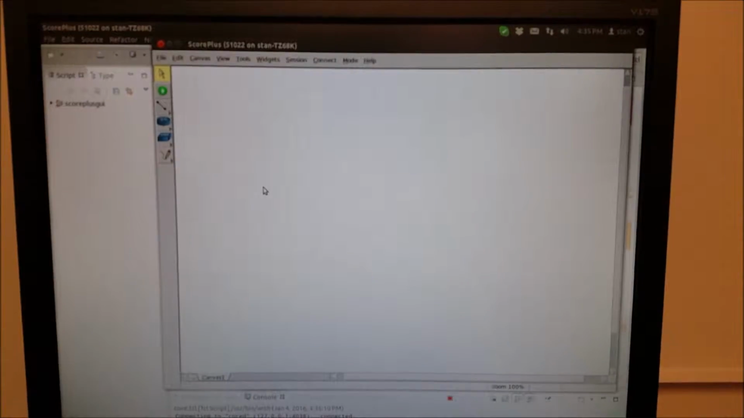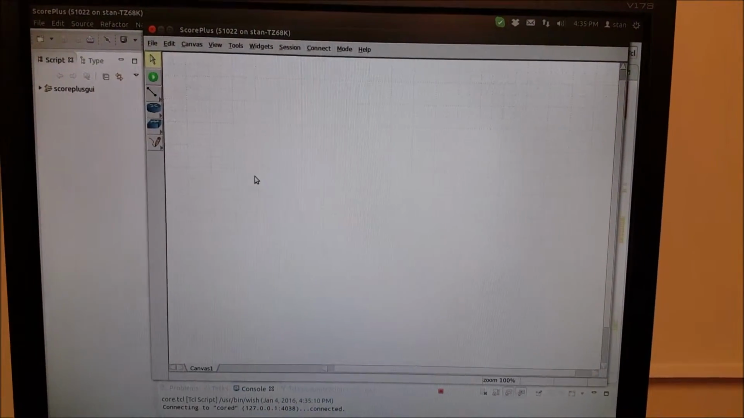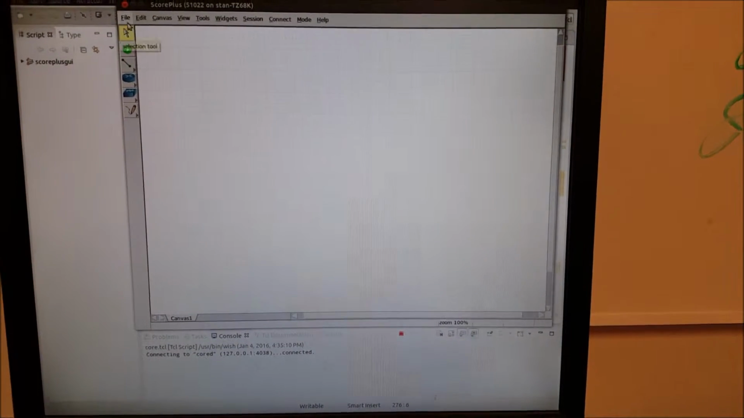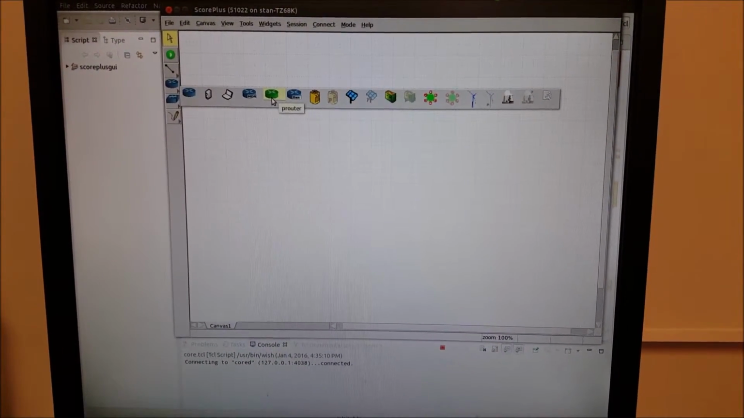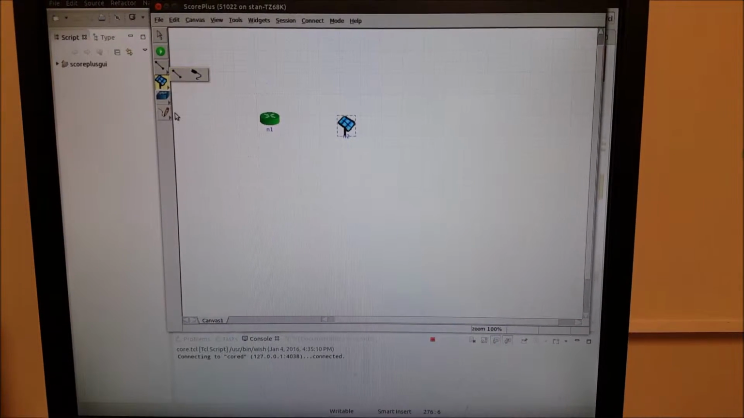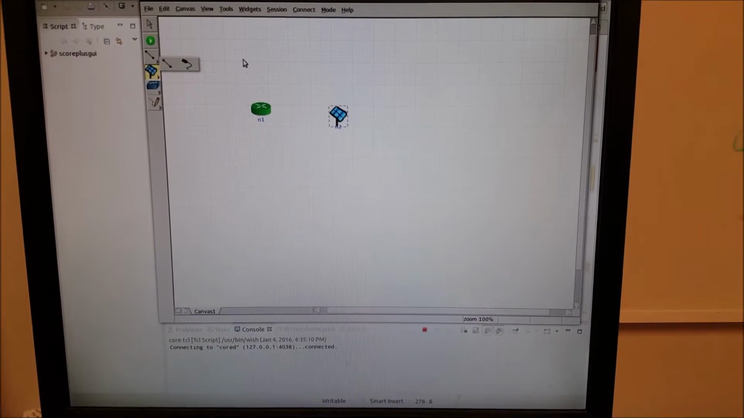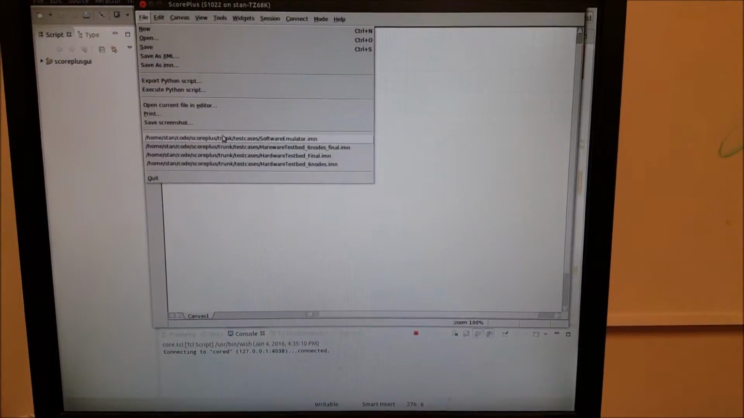This is the GUI of ScorePlus, and when you invoke that, you will see a canvas like this. You can build all kinds of nodes from the choices here, using drag and drop, and using the draw line tool to draw the topology of the power network and the communication network.